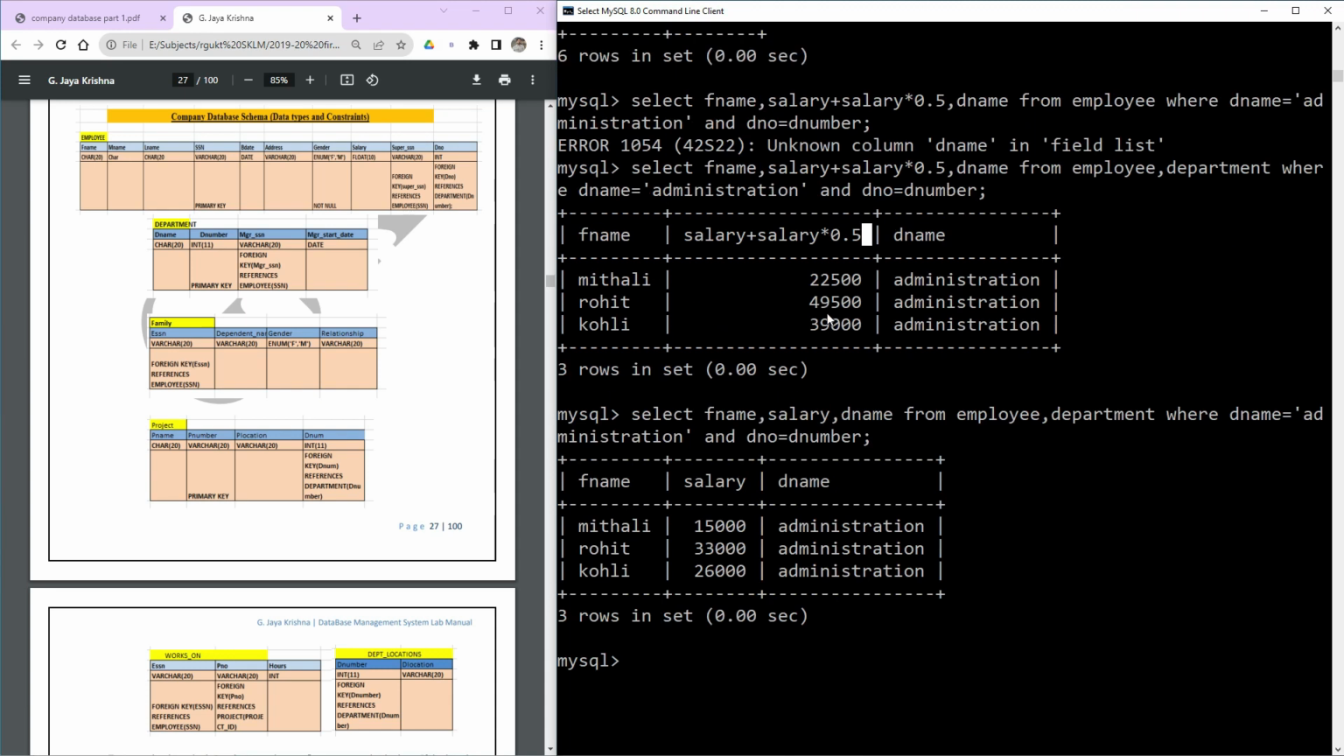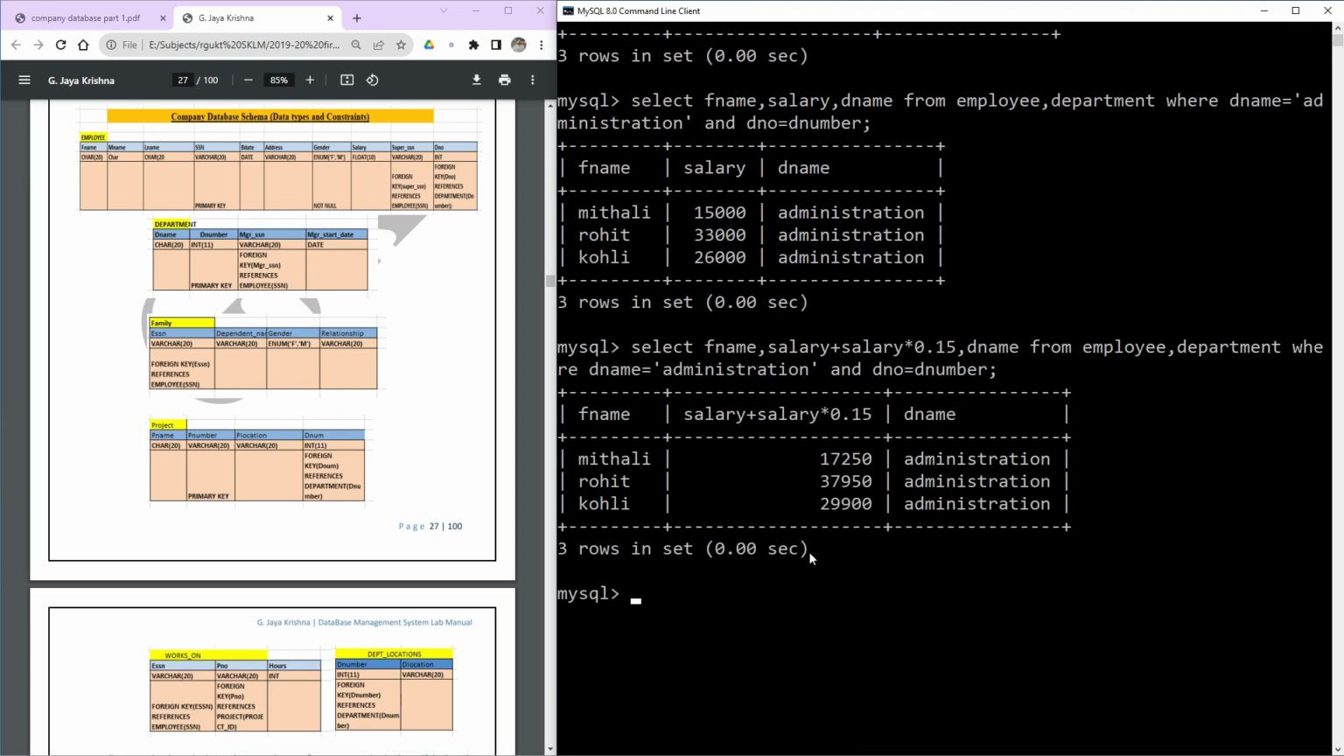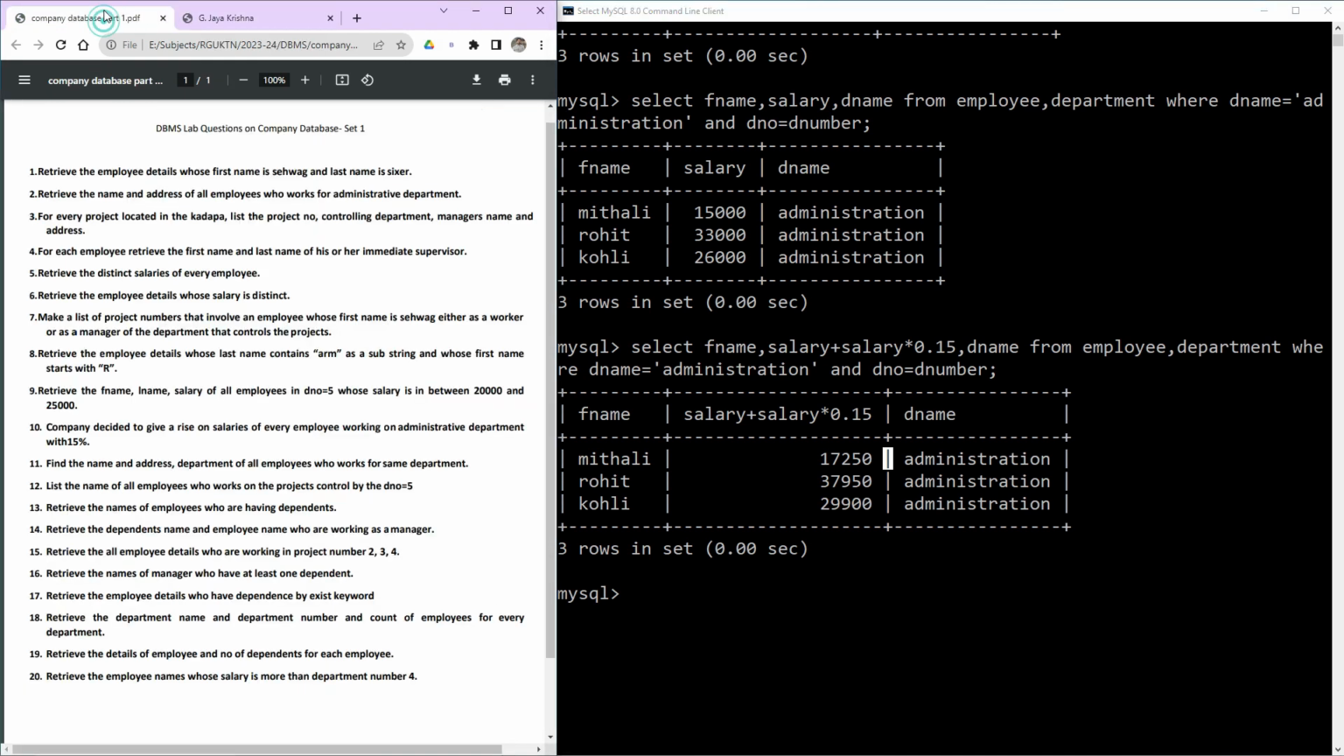Guys, I hope you understood, right? Because we updated the data. Right? Let's see. We can simply update it with 0.15. Right? If I press enter, you are going to get 15,000 on 15,000. If you increment by 15%, you are going to get 17,250. Right? Like this, you can write the given query. I hope you understood clearly. In the next class, we'll see the remaining 10 queries, from 11 to 20. Thank you.